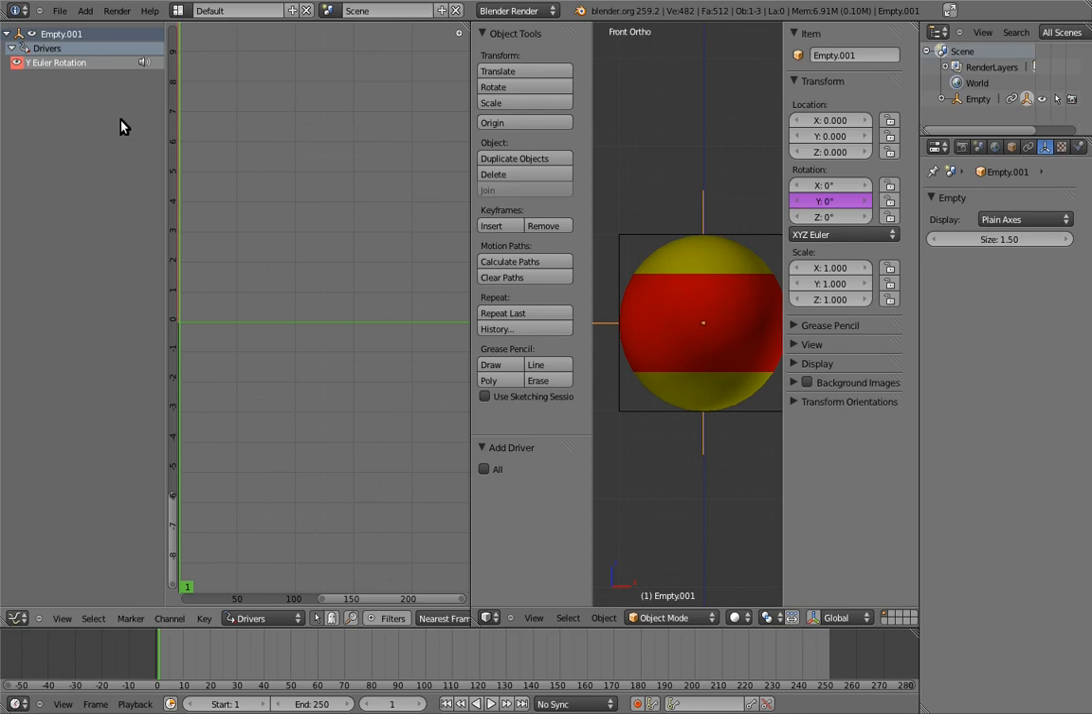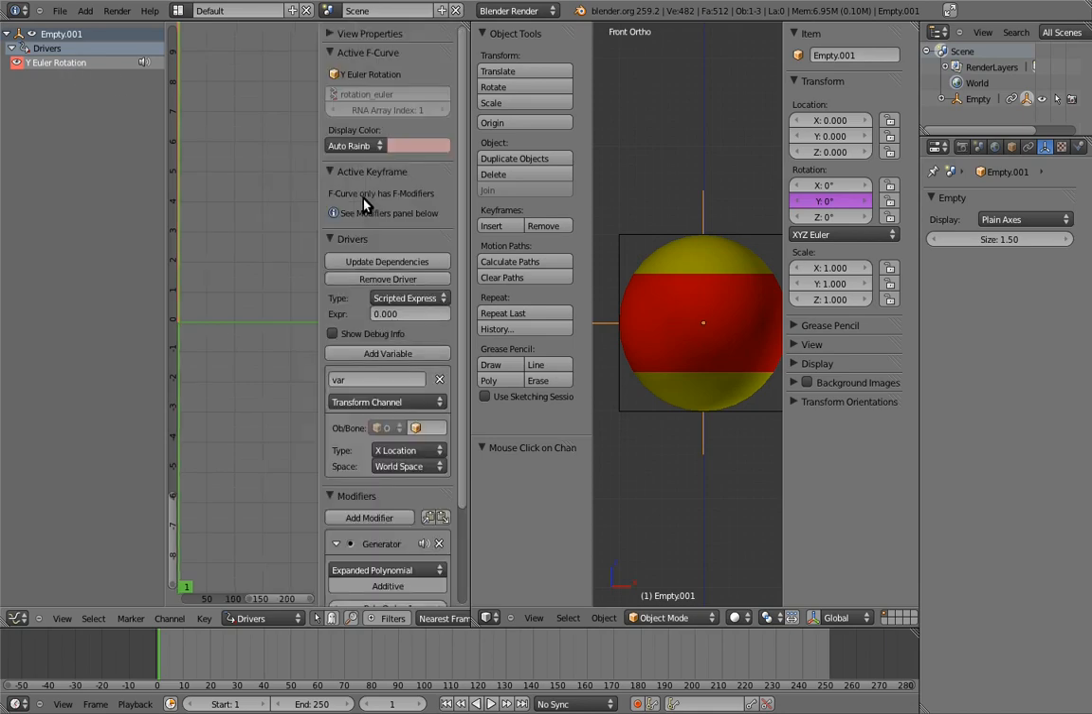Now in the left pane of the graph editor here is our list of drivers. Currently there's only one. Click on it to select it. To configure it, we need to see its properties, which are in the graph editor's N panel. So press N on the keyboard to toggle it open.